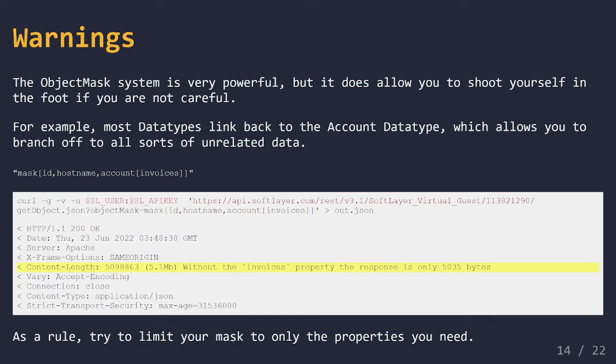So some warnings about object masks. Object masks are very powerful, but it does allow you to shoot yourself in the foot if you're not careful. So for example, here's some kind of strange object mask that you wouldn't normally do, but it highlights the danger here. Most data types link back to the account data type, which lets you link back into almost every area of the API. So you can make some really weird object masks this way.